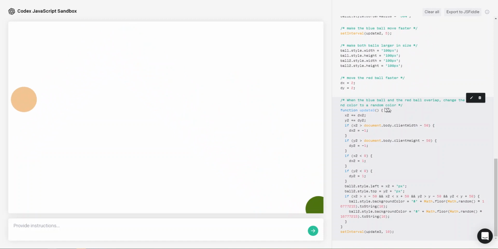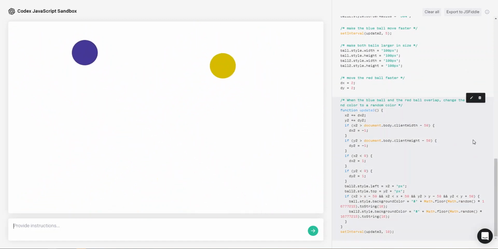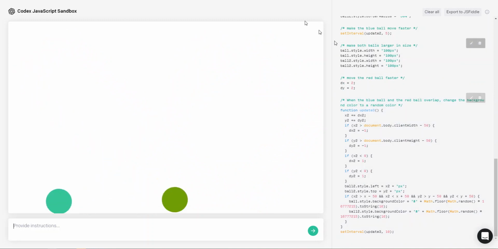And I'll also share the natural language input in the comments below, and I can go ahead and type here, make ball one go faster or ball two go faster, and you will see the results of that. So just a quick example of what can be performed within JavaScript.